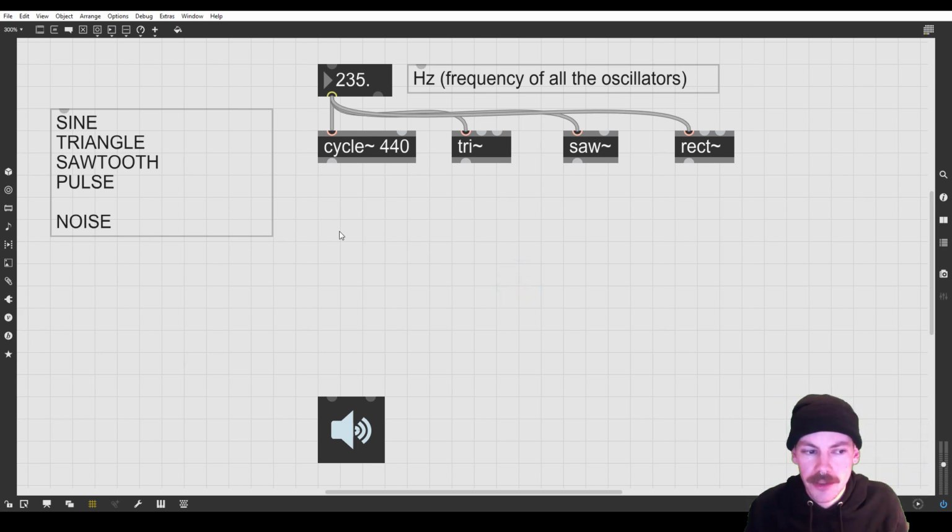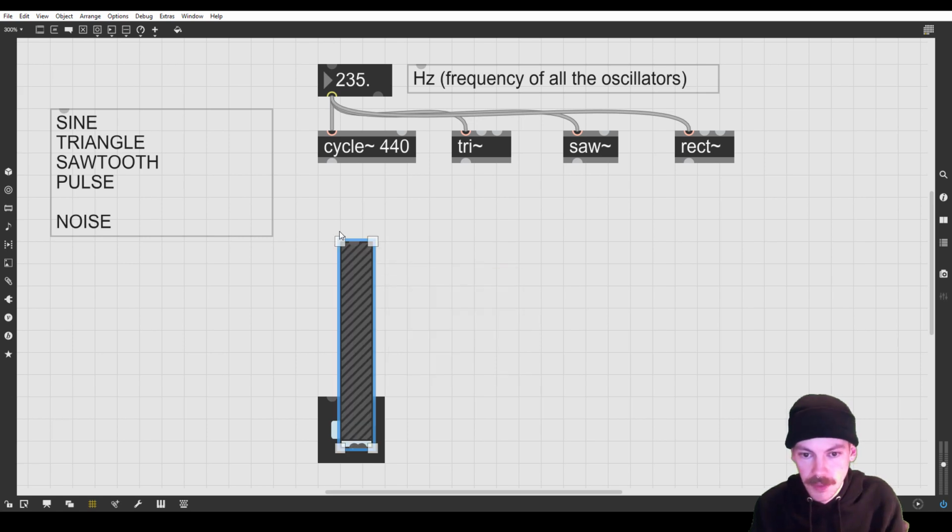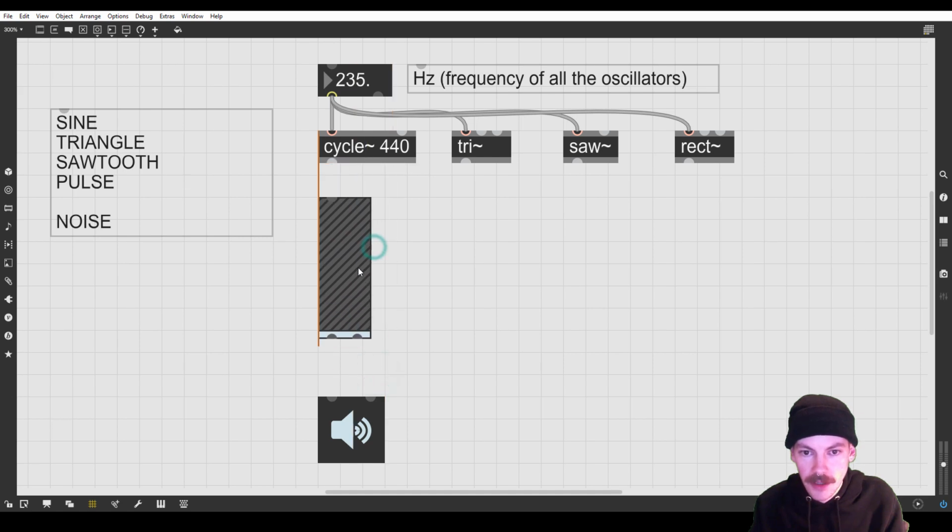Now I'm going to switch things around. So instead of having everything go to one multiplier to attenuate and then go to the gain slider, I'm going to create a bunch of gain sliders. So I'm going to create a new object with n, and it's called gain. I've got a bunch of these. Let's just shrink them down a little bit.